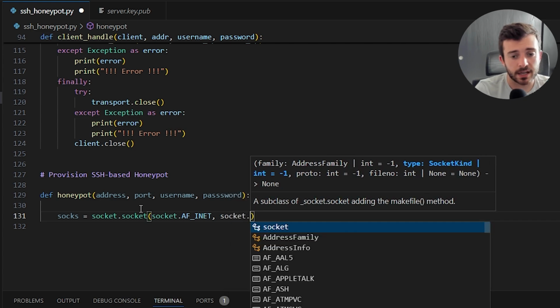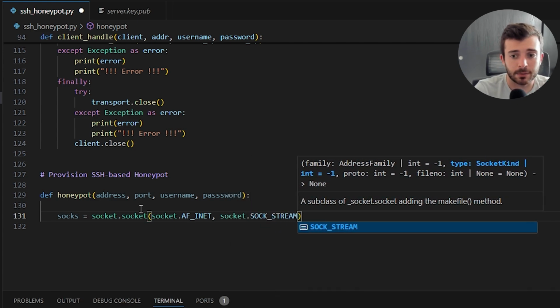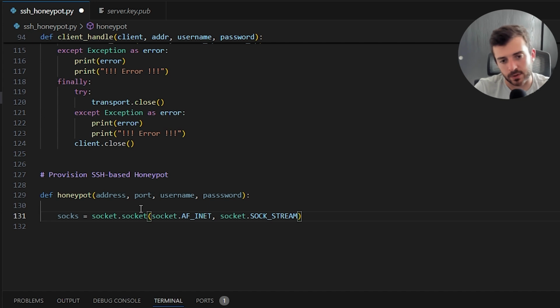Next is socket.SOCK_STREAM. This establishes that we are going to be listening using TCP. So it's a connection-oriented port, and it's stateful. So we want to make sure we have those settings. You have to have those settings set up when you're establishing a new socket object to listen on a particular IP address.